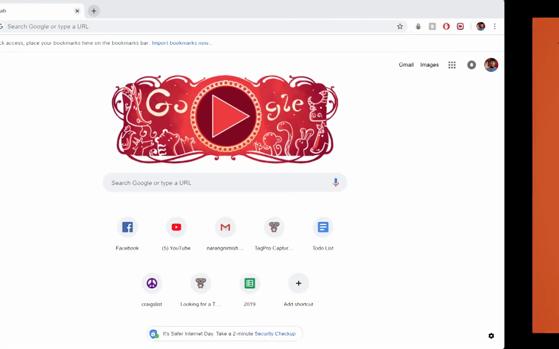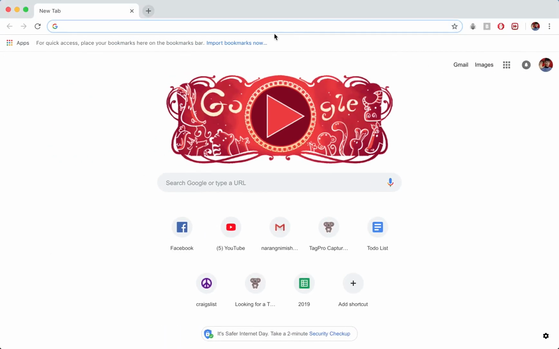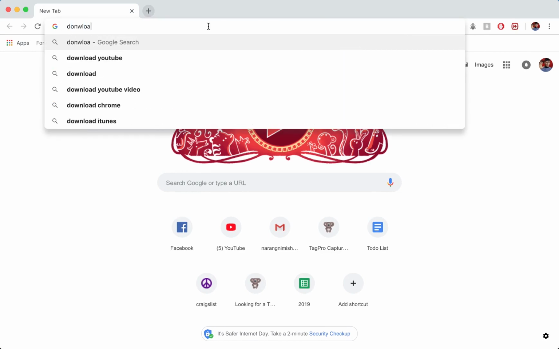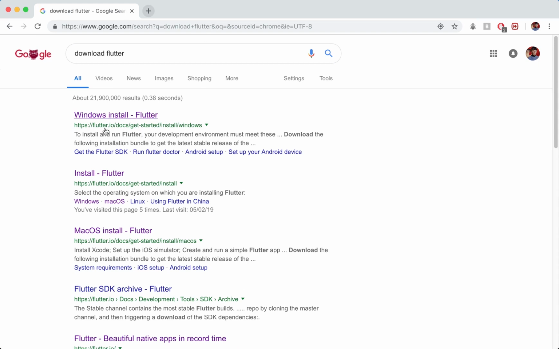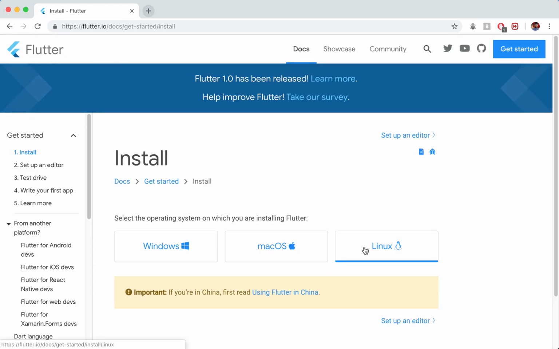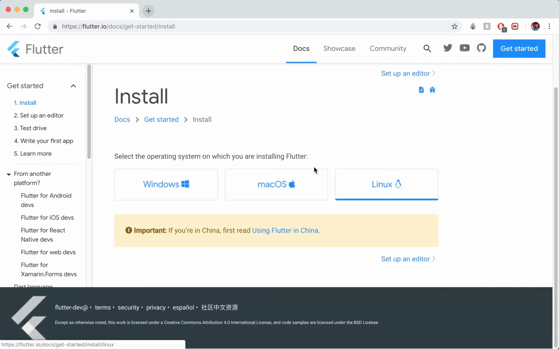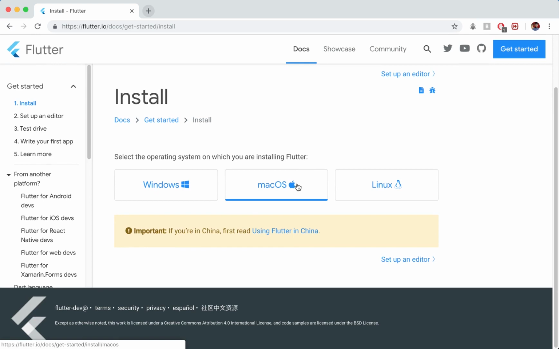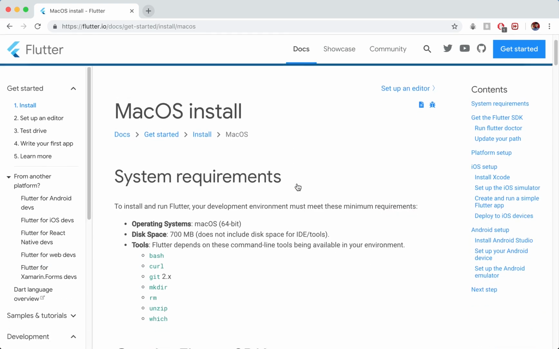So let's head on over to a browser. I've got Chrome open here, and we're just going to search for download Flutter. Okay, we're going to select the second link. This is going to be the flutter.io docs get started install. And then we'll select the respective system: Windows, Mac OS, or Linux, whichever one you're currently working on. I'm working on a Mac, so that's the one I'll choose.